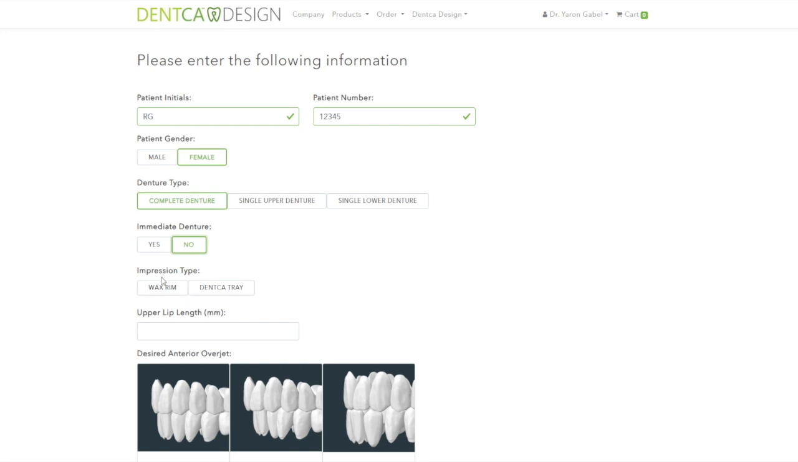It is very important to select the correct impression type, Dentca tray or wax rim. If you select Dentca trays, it will ask for the upper lip length, which can be obtained during the impression appointment with a Dentca lip ruler. If you are designing a single arch mandibular with a Dentca tray, please enter an arbitrary number from 1 to 10. For any other cases with intraoral scans or stone models, select wax rim.